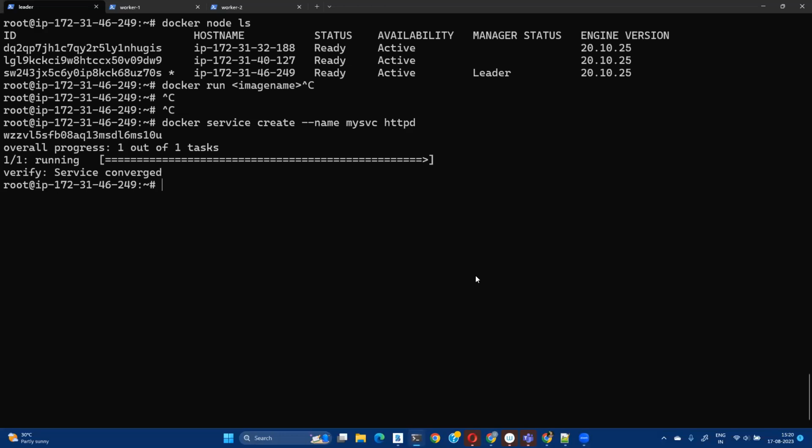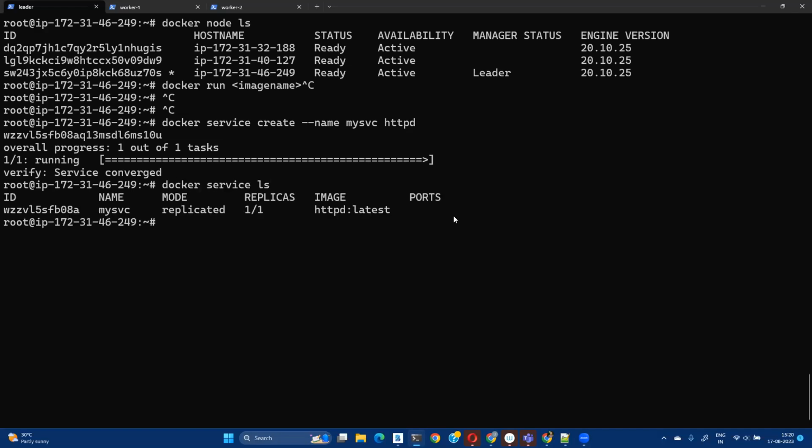Output is done. And now, if I list my services, so Docker service ls, you will see that a service is created. This is the unique ID of the service, which it automatically generated. This is the name. This is the mode of the service, which I will talk about later. And this is the replicas. Again, I'm going to talk about it later, but this is based on this image.